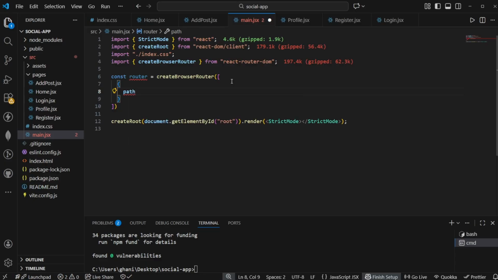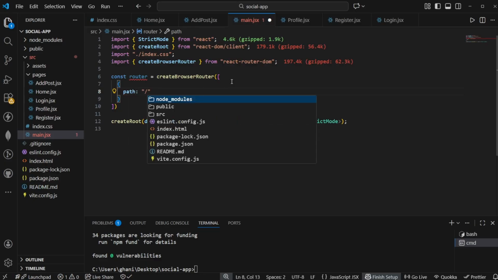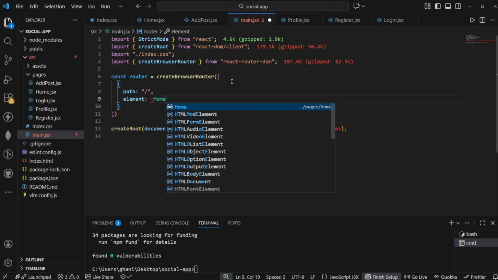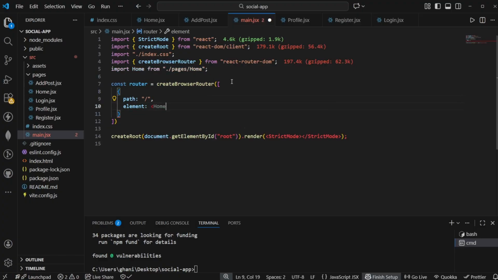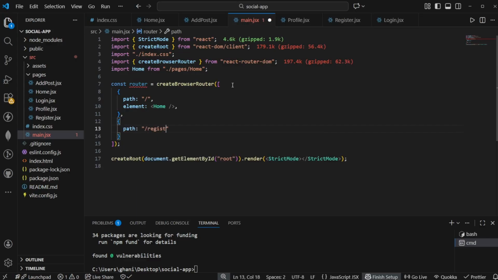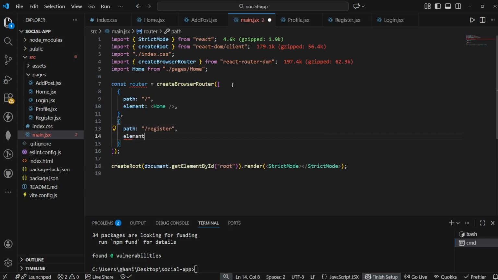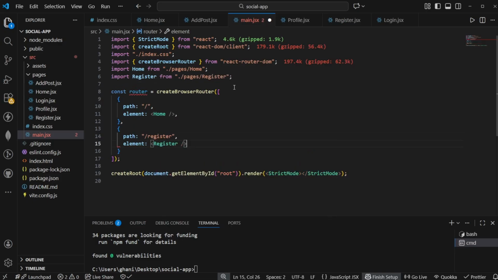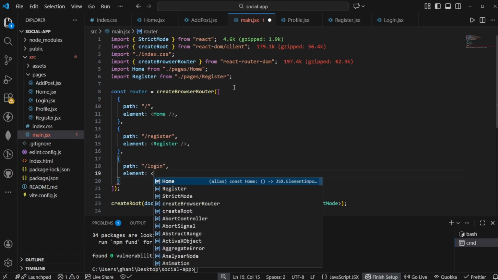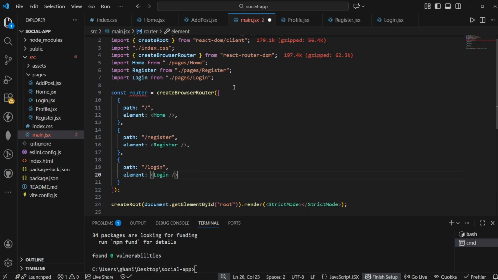We will access this route by just using a slash, so by just using the normal URL. Element is going to be our home page, so let's import home from ./pages/home. Now the second route will be /register, for example. The element will be our register page, like so. The third one will have a path of /login, and the element will be the login page.